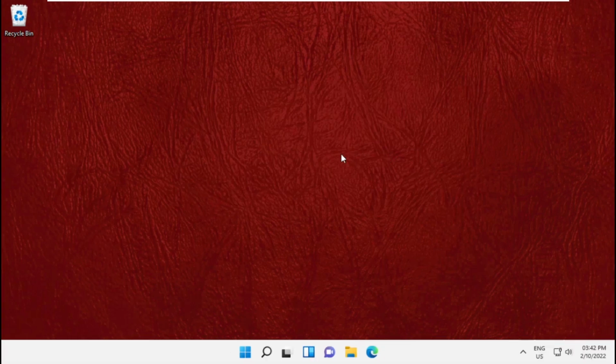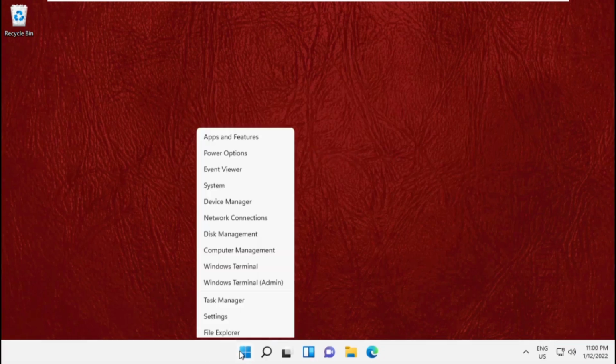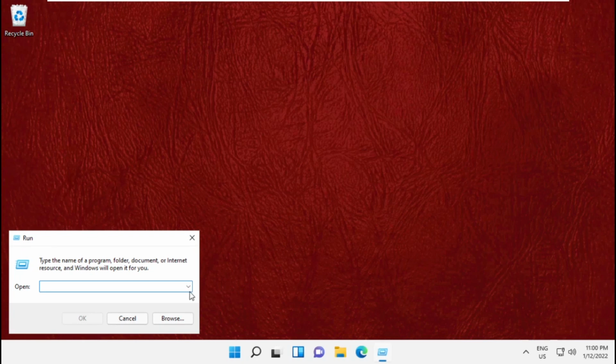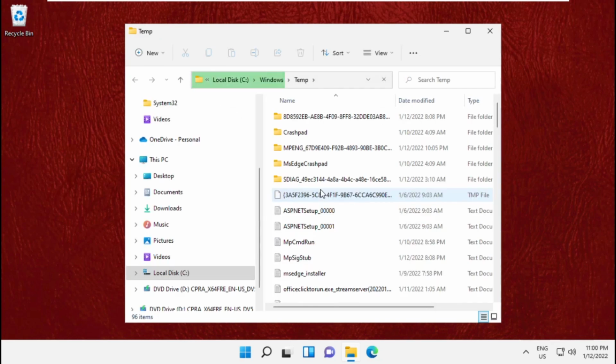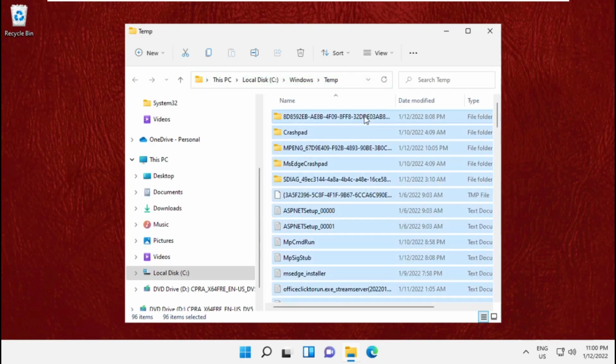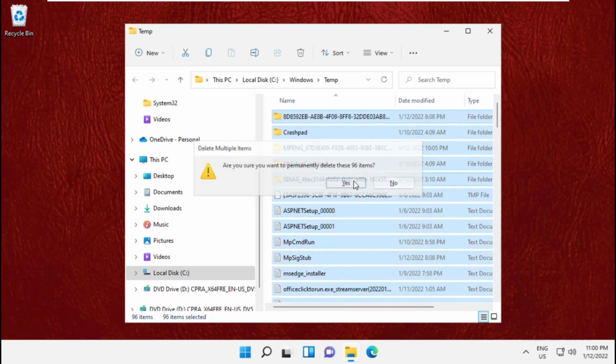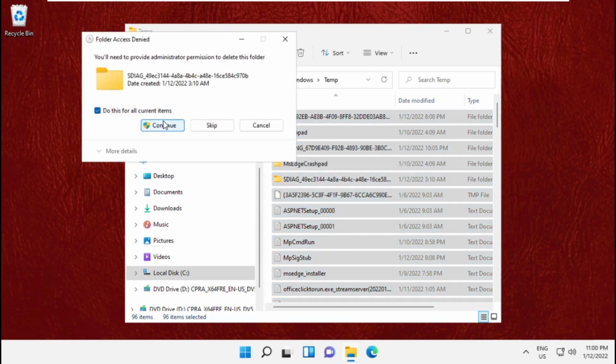Now move to the next step, go to run. You can press Windows plus R keys together and type temp and click on OK. Now click on continue. Now simply select all these files and delete them. Right click on it and select delete, then click on OK. Check this box and click on continue.